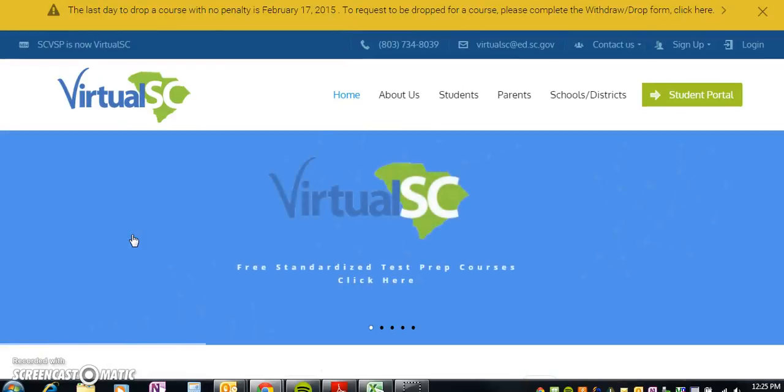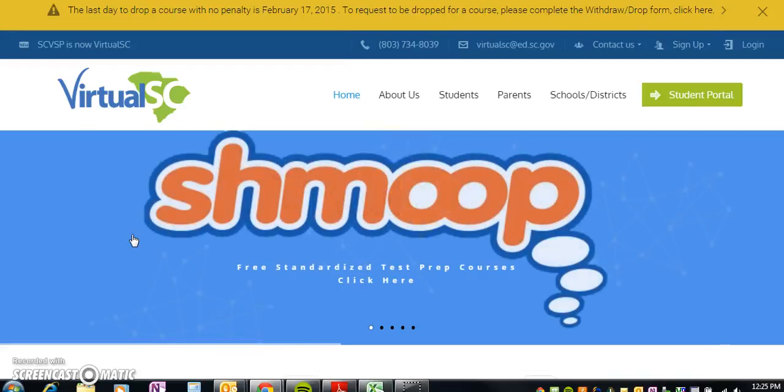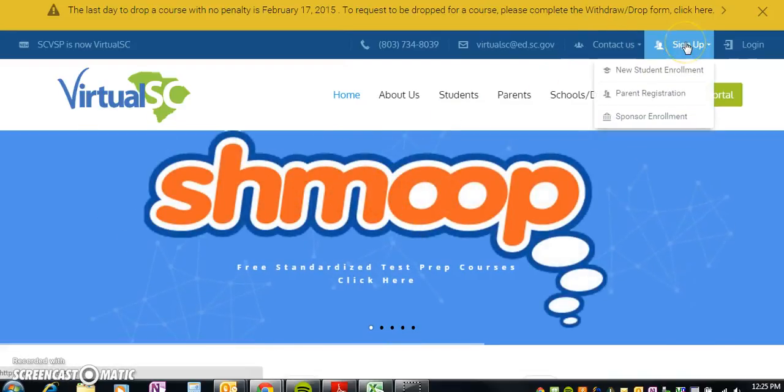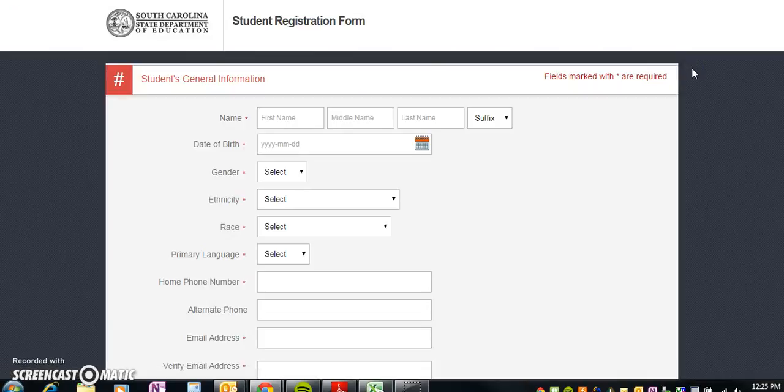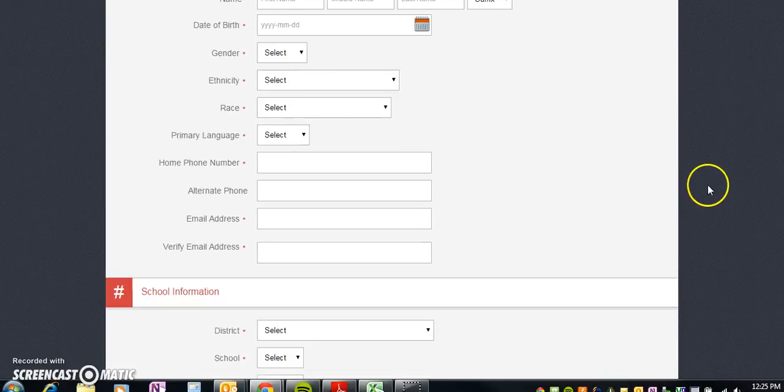In order to sign up, you have to create a username and password. So you'll go up to this top right hand corner, the drop down that says sign up, and click on New Student Enrollment. It'll bring you to a student registration form where you'll fill out your first, middle, last name and a lot of personal information about yourself. You need to make sure you put in a working phone number. Even if that's a cell phone, that's okay. That's going to be a way that the teacher can contact you if they need to.